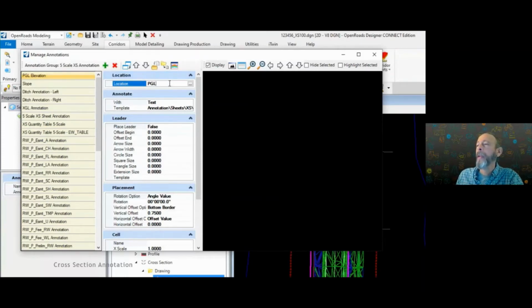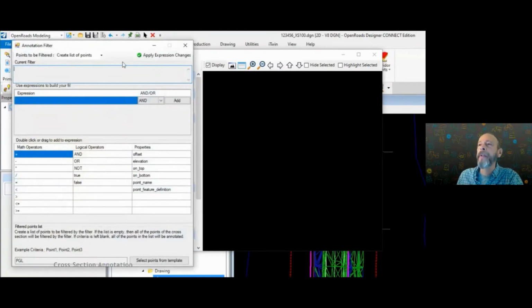Once that's added, you can define the point using the location information here. So if I put my focus in that field, there's a box I can click on that's going to open the dialog that I can manage this annotation filter. When I'm working with points, I can tell it, let's just use all the points in the template that the cross-section intersects, or I can just filter this by a list of points, and that's what the PGL and XGL are defined as, just a list of points.